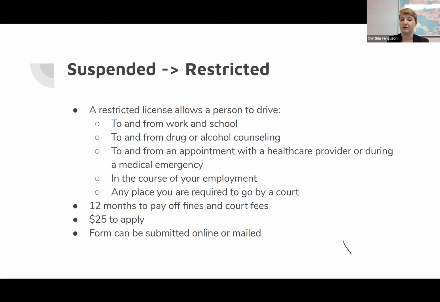If you have any medical appointments or a medical emergency and need to go to the hospital, you can do that. If your employment requires you to drive to multiple places, if you do some kind of moving company delivery, you'll be able to do that. And then any place that is mandated by the court, so if the court's requiring you to go to some kind of therapy or counseling, you can do that as well.